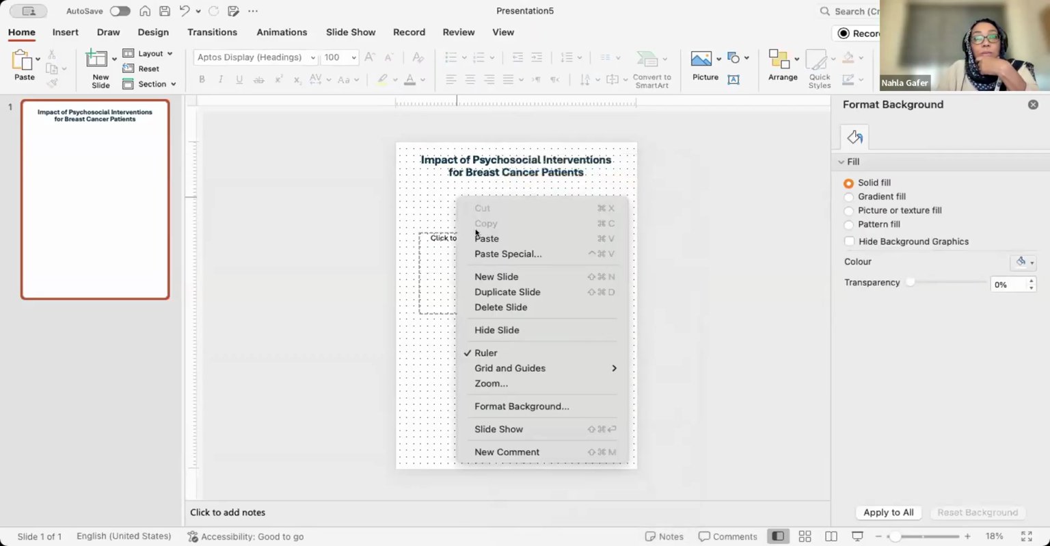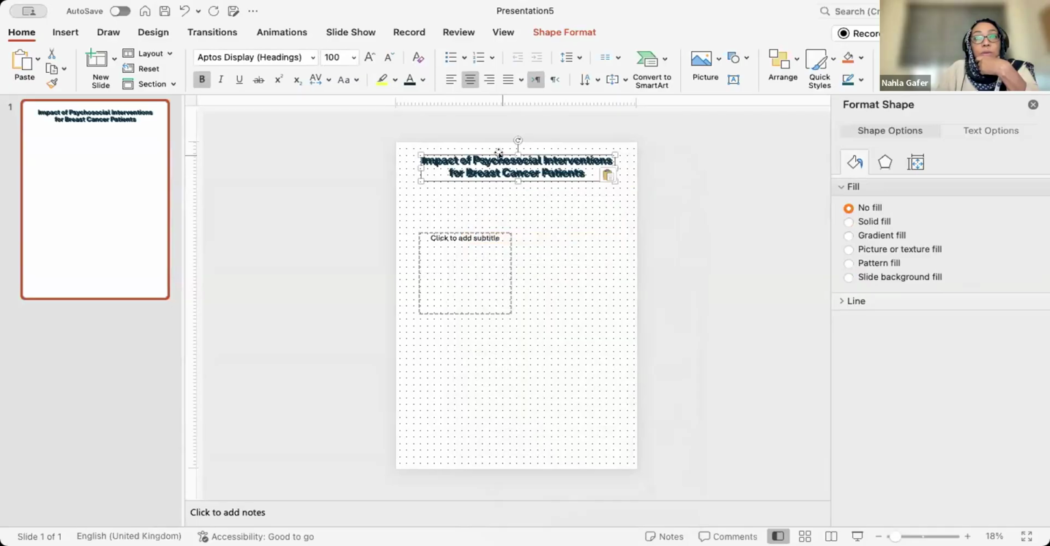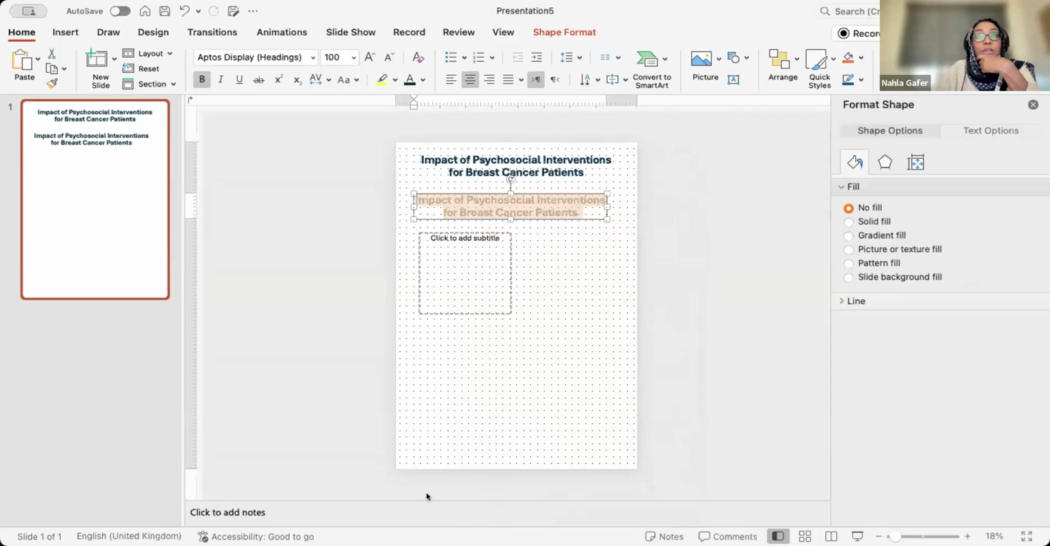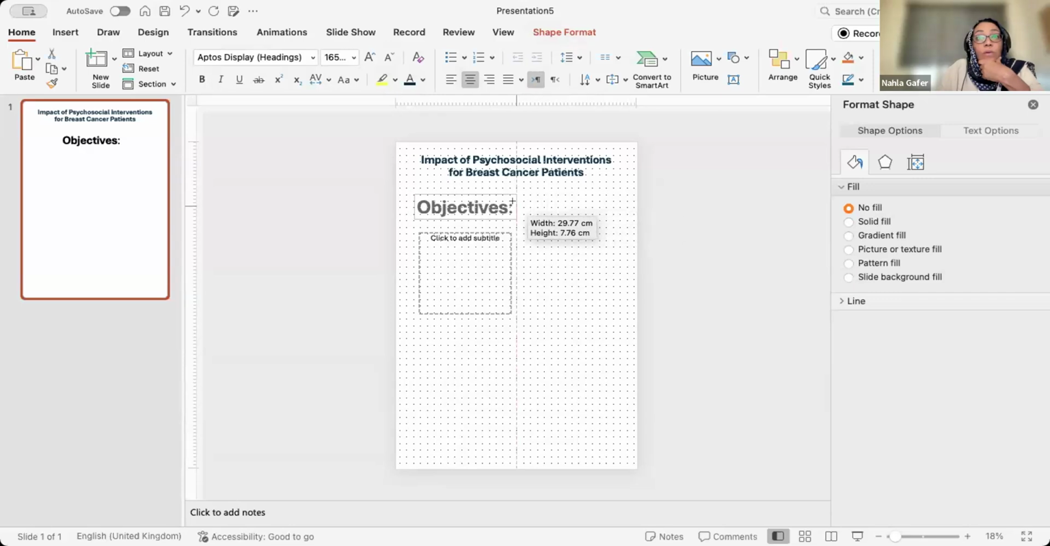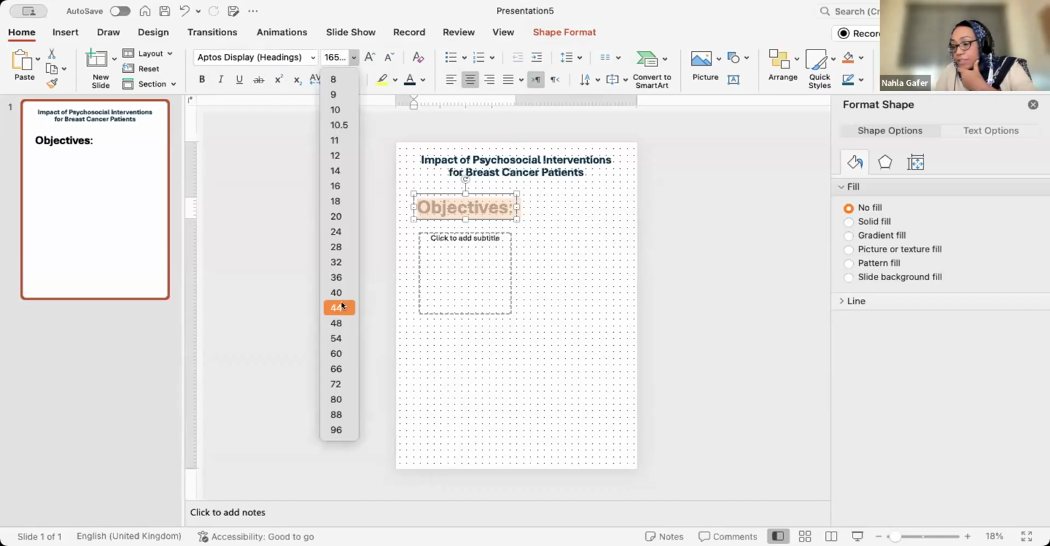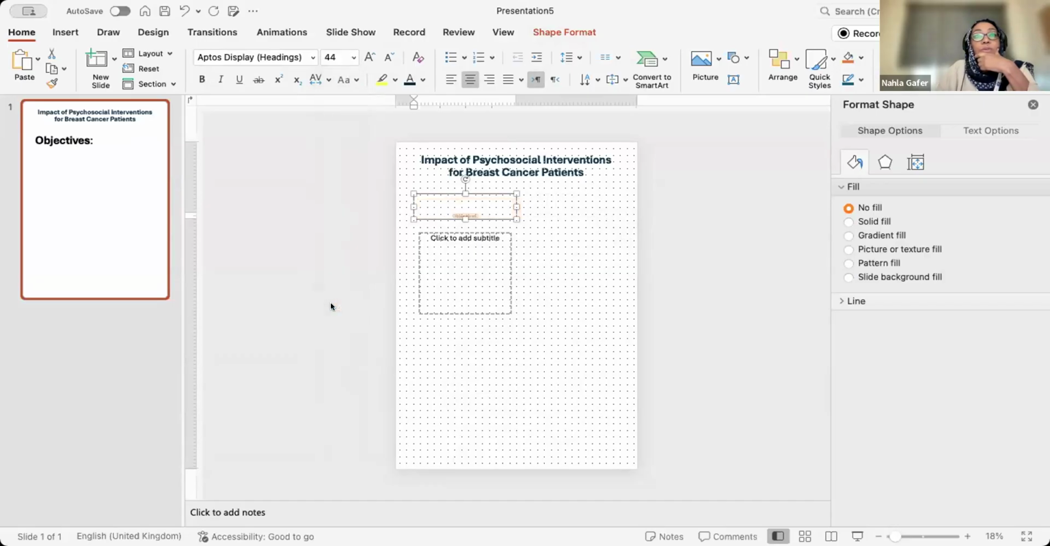Copy. Paste. I bring it a little bit down. And of course, for the subtitles, it's going to be smaller. Let me bring the subtitle first. So I have here objectives. Copy. And smaller. Let's see the range that you said, 36 to 48. Okay, let me do this one. Oh, this is too much. Let me go.